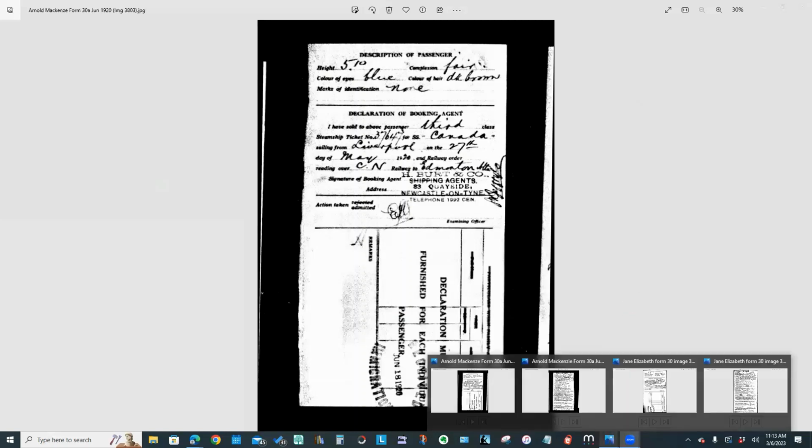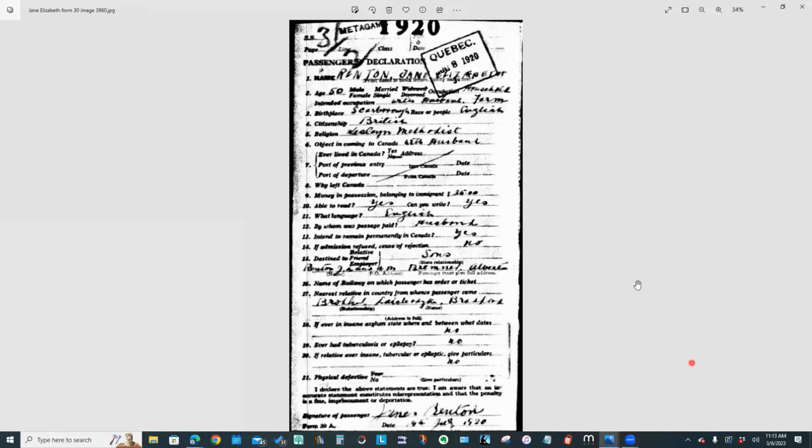So if we compare his form to his mother's form, this is her form. She came with her husband and the other children a few months later. So my grandfather arrived in April. He and his two brothers came in April, probably to get settled. And then the rest of the family, his parents and his other siblings, all came. So the rest of the family came in late July. They arrived in Quebec August 8th.